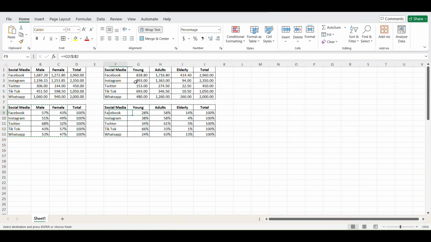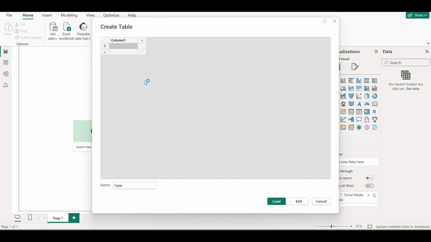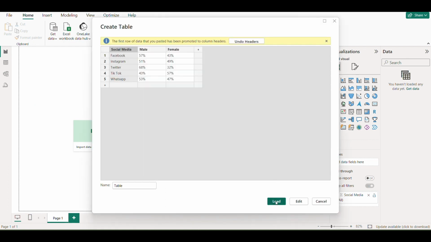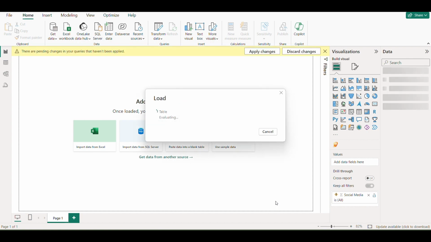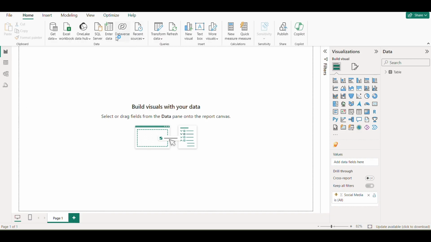I have my data set here, which comprises the number of users of different social media websites. First we click on enter data and paste the data copied from there. Since it is a small table, we have directly copied and pasted the data. Repeat it for the second table also.